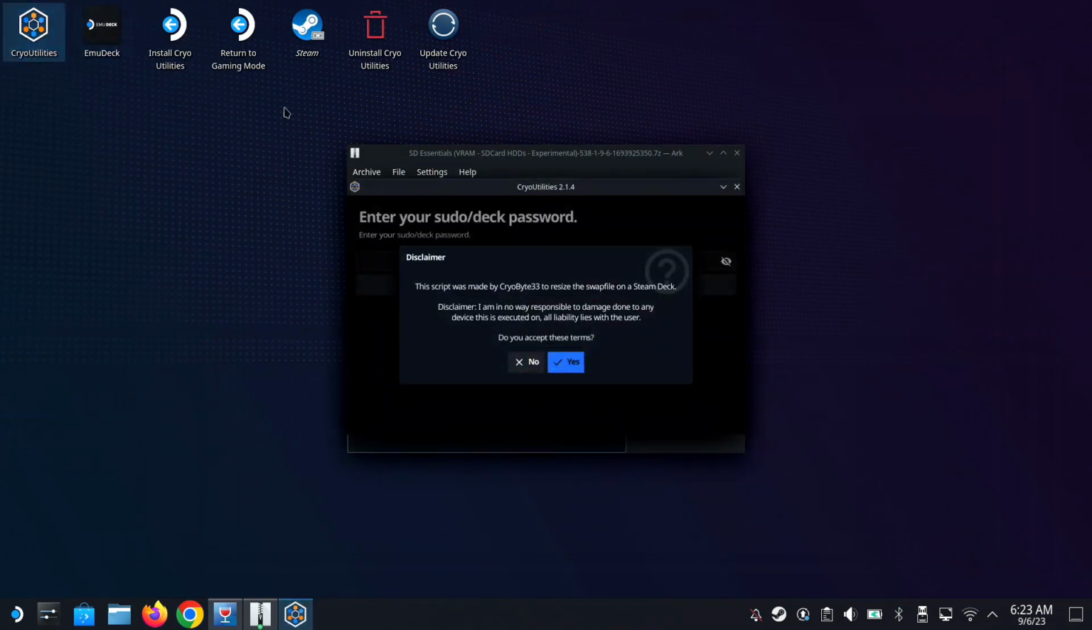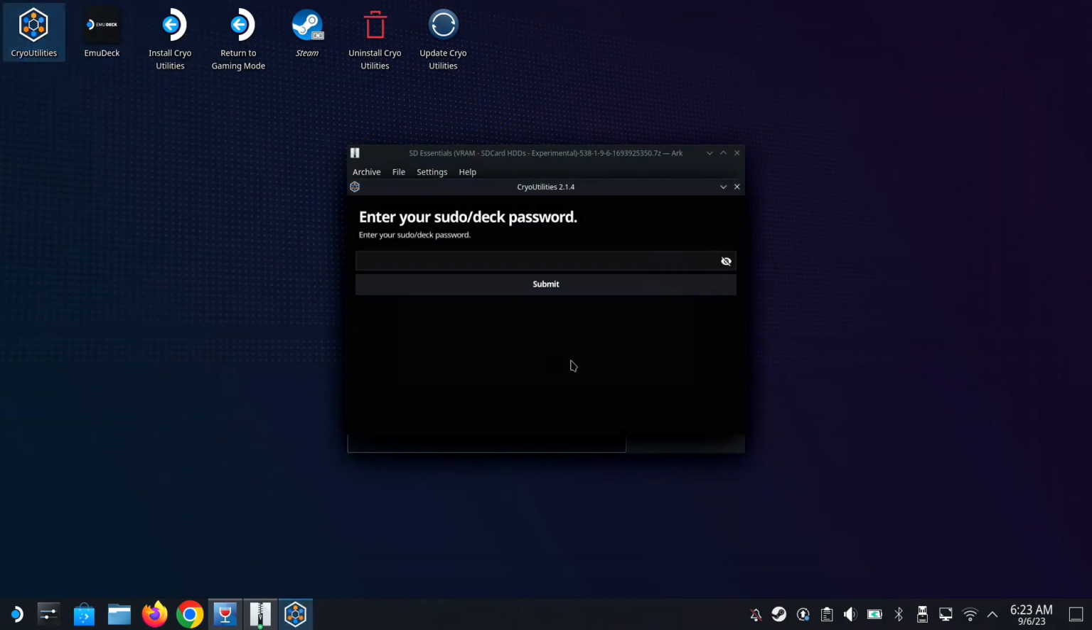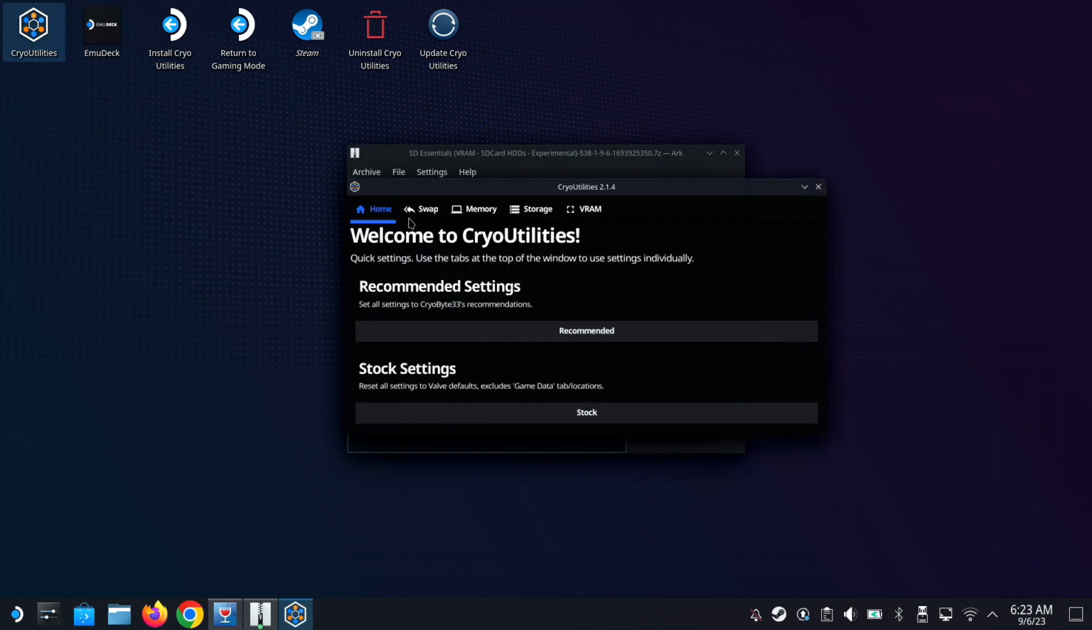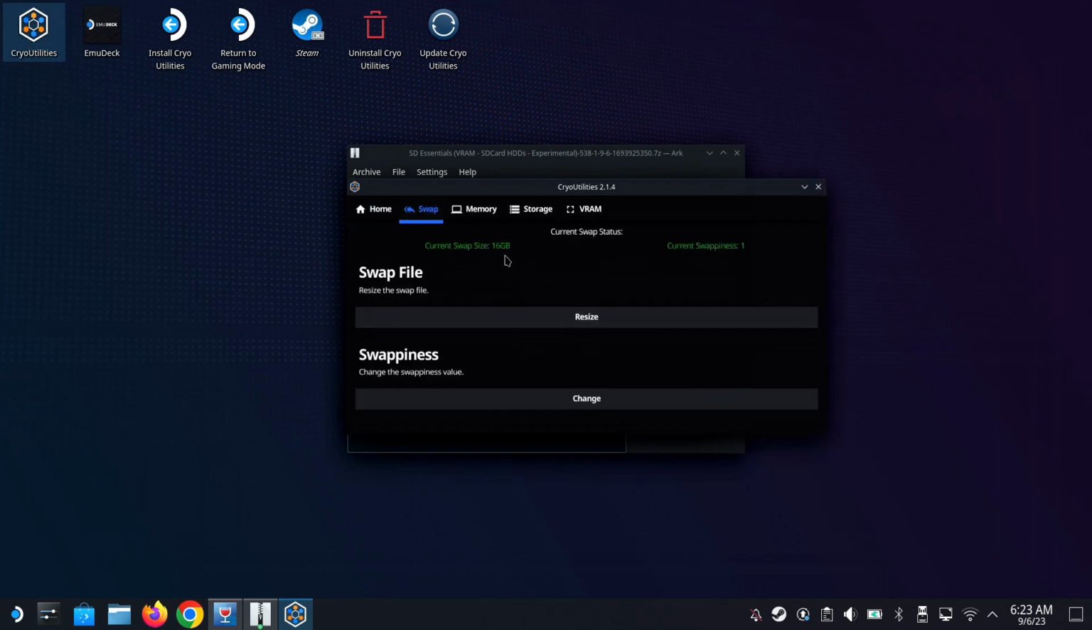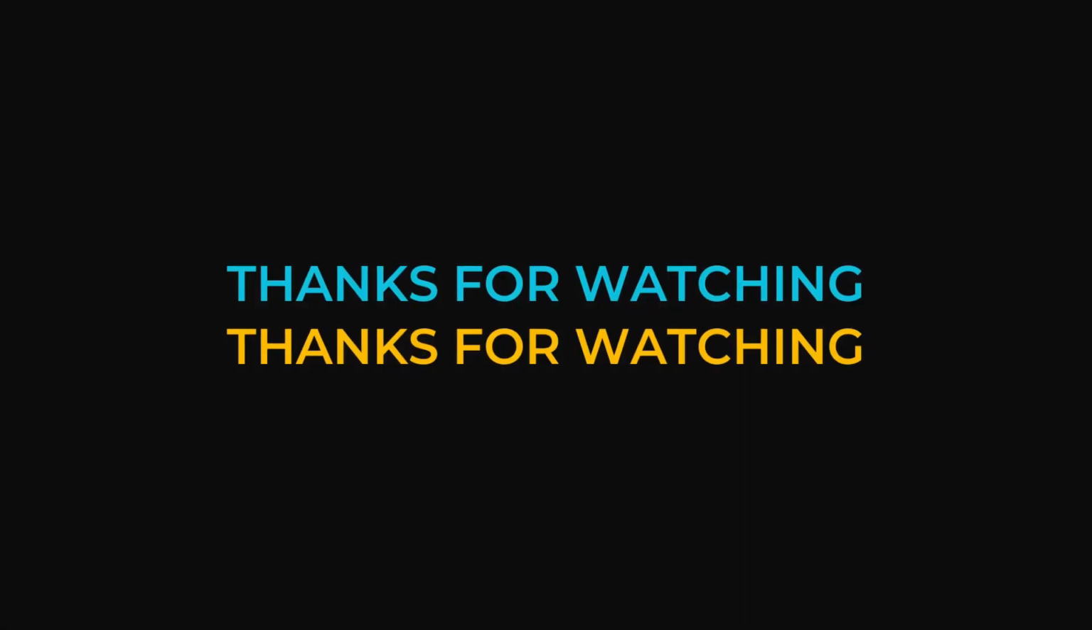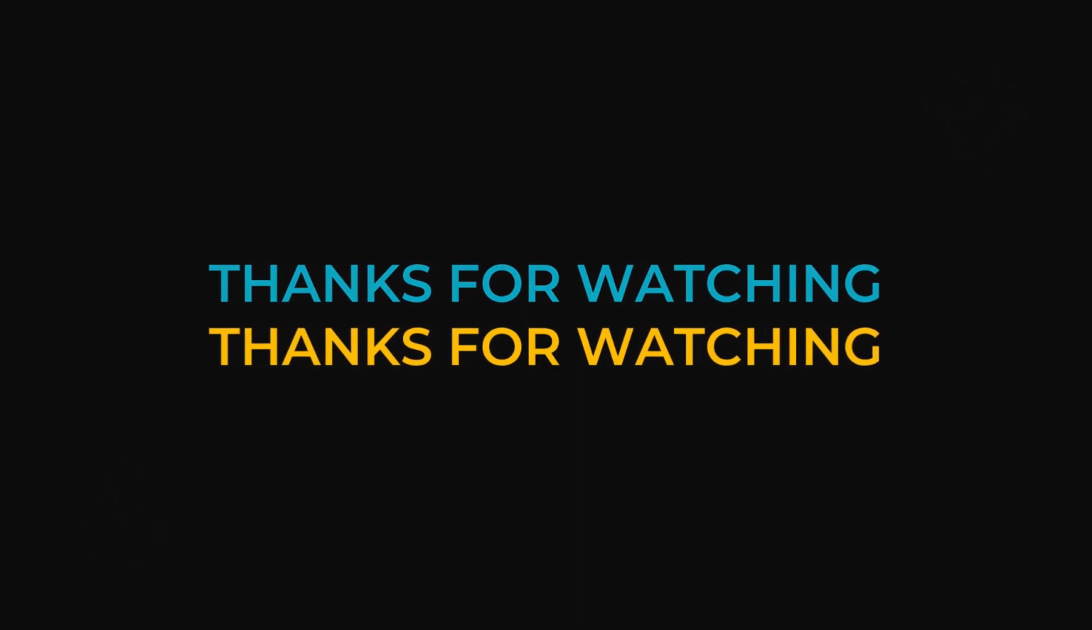Make sure you have CryoUtilities on as well. Download this if you don't have it. I've got this on recommended settings. The current swap size is 16 gigabytes and current swappiness is 1. All these are turned on in the memory, and the VRAM is set to 4 gigabytes. So that's my settings. I hope this helped you out.